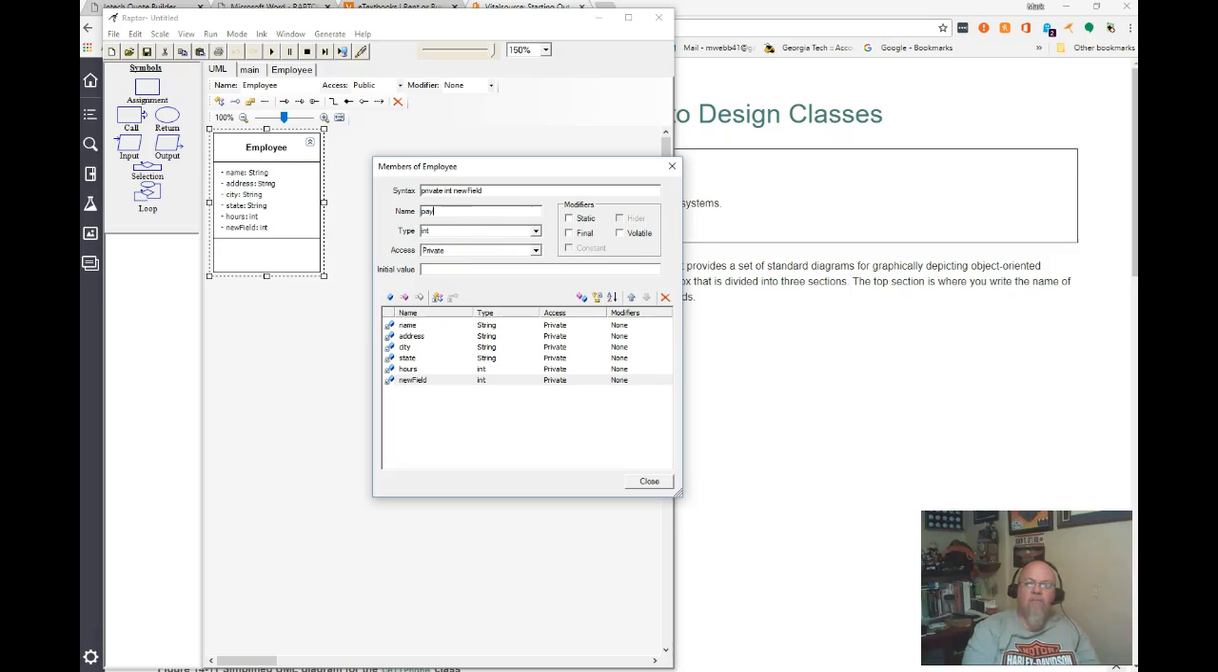I'm going to add another one, which is pay rate. Just like I talked about before with camel casing, we always use camel casing. So if it's two words put together, the second word or any other word attached to that is going to be uppercase. So payRate, that's going to be real. Now I have my instance variables. Notice over here I've got name, which is a string, address, a string, city, a string, state, a string, hours is an int, and payRate is a real.